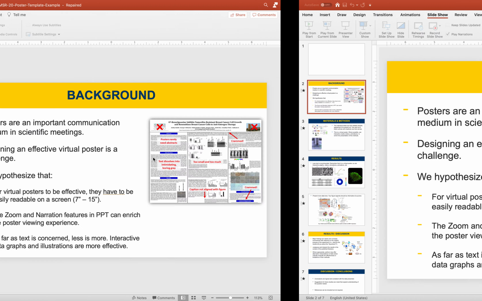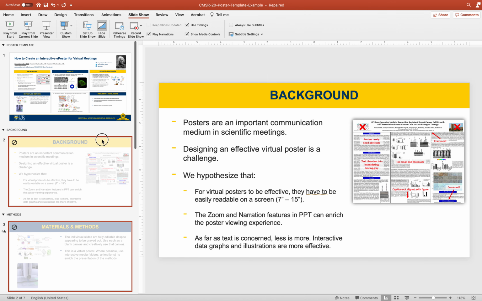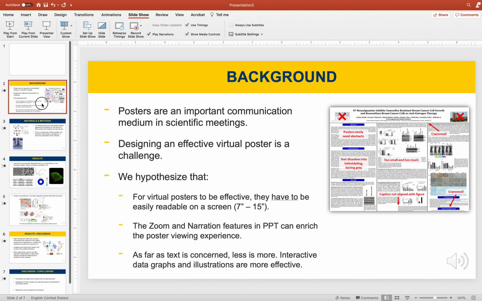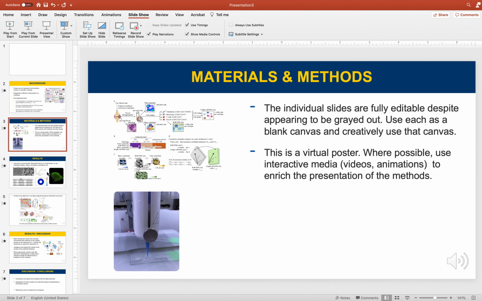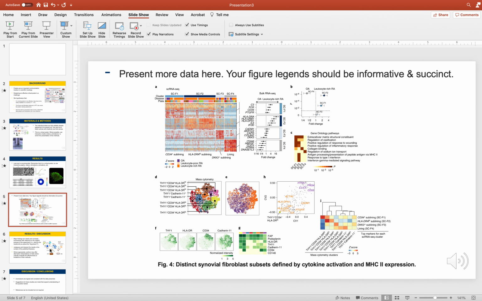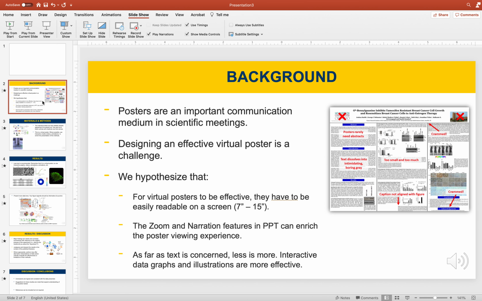And when you're done, now you will see that all of these slides have an audio icon with them. And so your audio narration is now incorporated in these slides. The next step now is to create the layout for the poster.